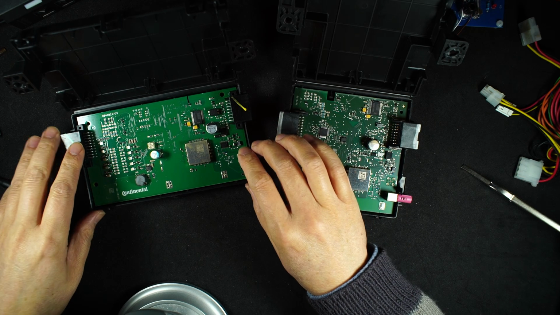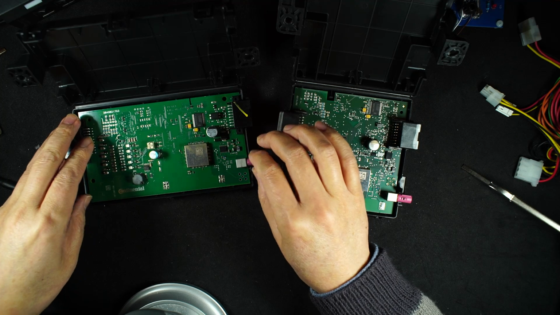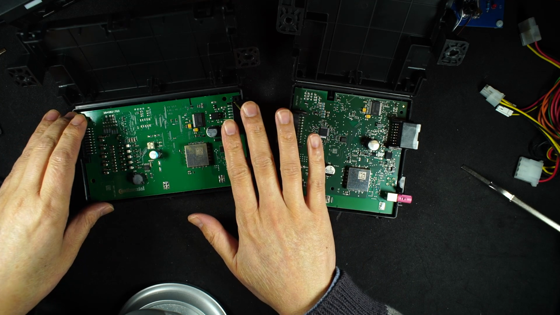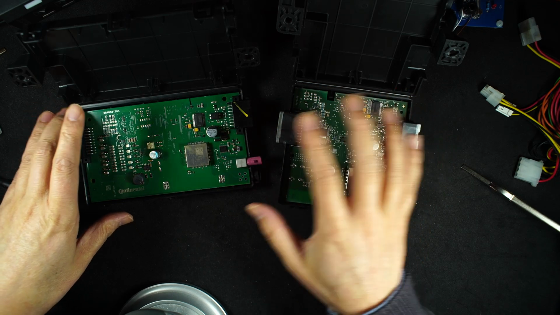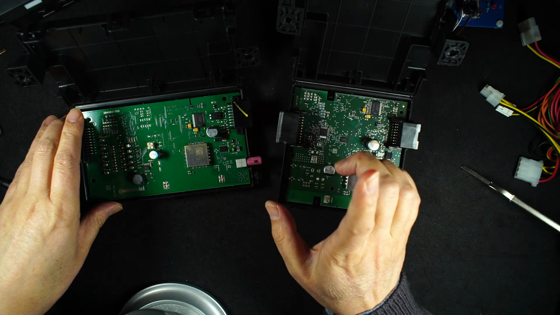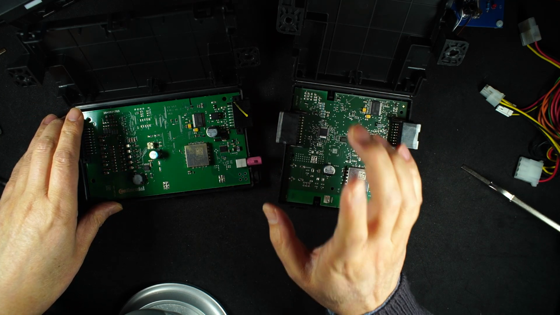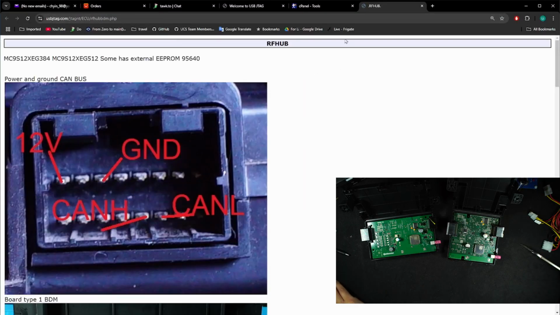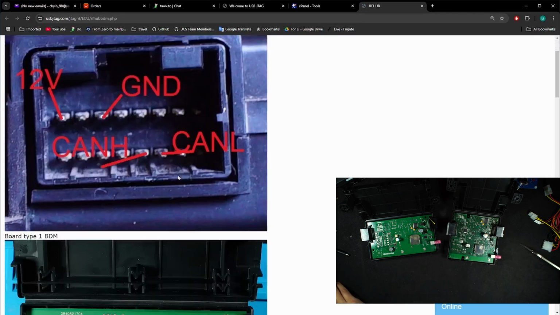In this video, I'm going to talk about the latest software programming these RFHUBs. In the latest software, I have unified all the RFHUBs into one single configuration and one single script to do it. In software here, you just click this button and it will divert you to the web page. And here is the pinout for 12 volt and the ground. And in next video, I'm going to talk about the CAN bus cloning.